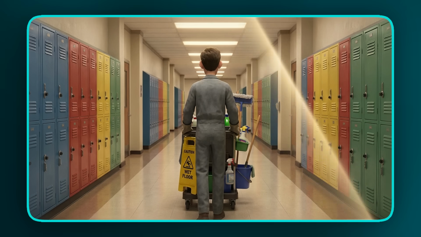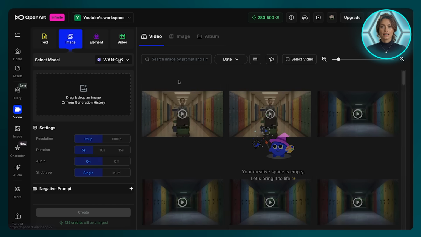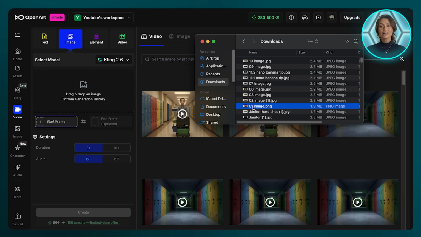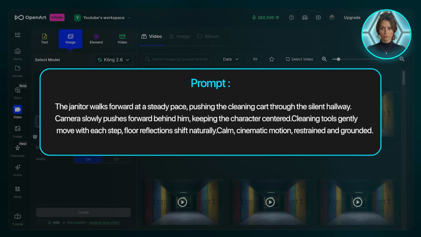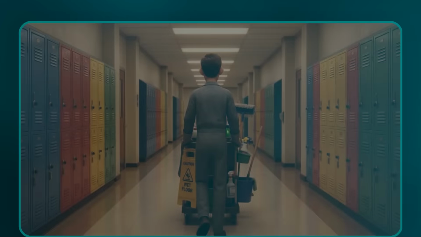Now that we have the starting image, let's bring it to life by heading over to OpenArt's Video tab and select Kling 2.6. Drag in our image and have this as our motion prompt. It is basically telling the AI how the character should move, what visual effects to include, and how the camera should behave. Check it out.